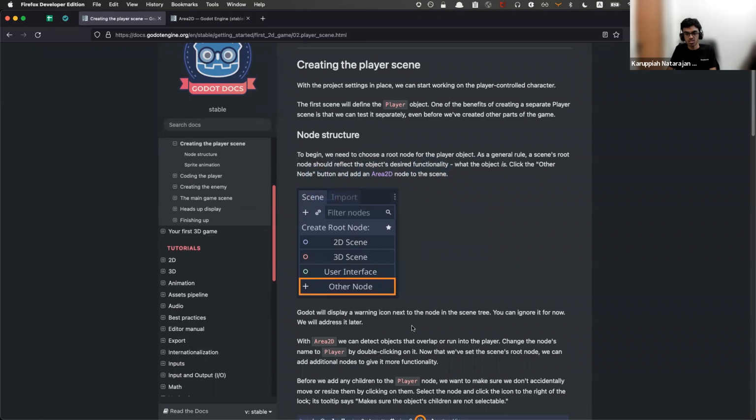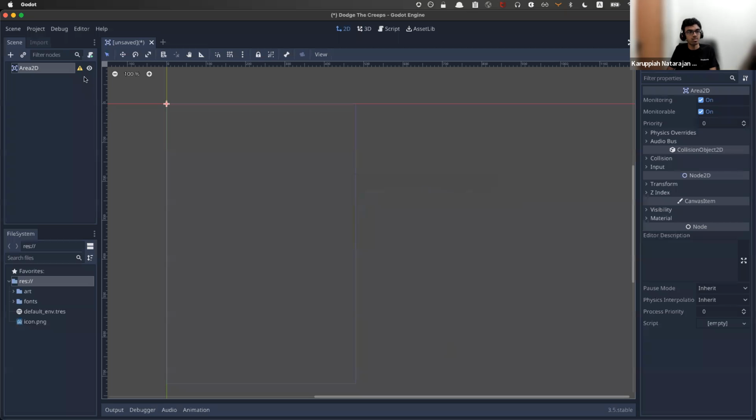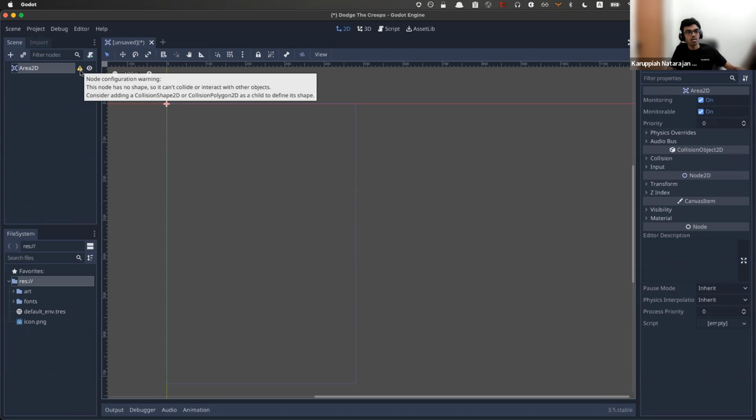Display a warning icon next to the node in the scene tree. Yep, it does. So what does it say? A node configuration warning. This node has no shape, so it can't collide or interact with other objects. Okay, so there's no shape, right?